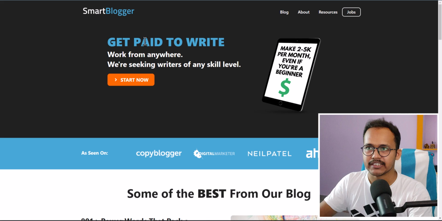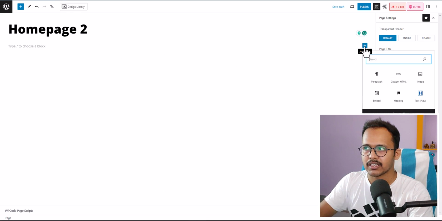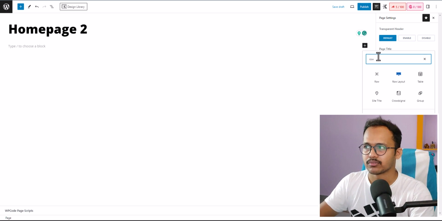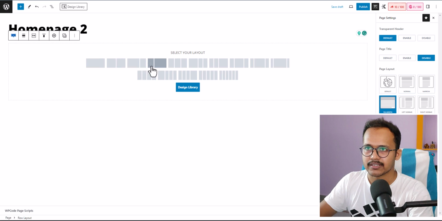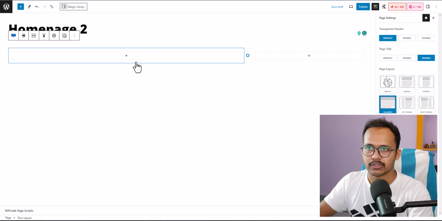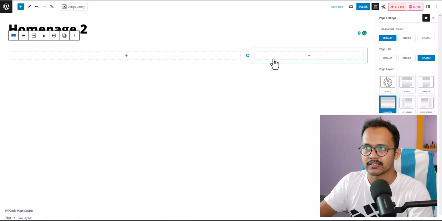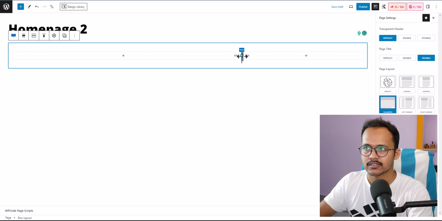For this we need two sections, one on the left and one on the right side. On the right side we can add an image like this. So I will click on plus here, and here you need to add a row layout. You can simply search for row layout. Here you can select different options, like equal row layout, or left heavy, so you can set the left to 66% and the right section to 33%, or you can adjust the percentage from here like this. So let's keep it 60-40.